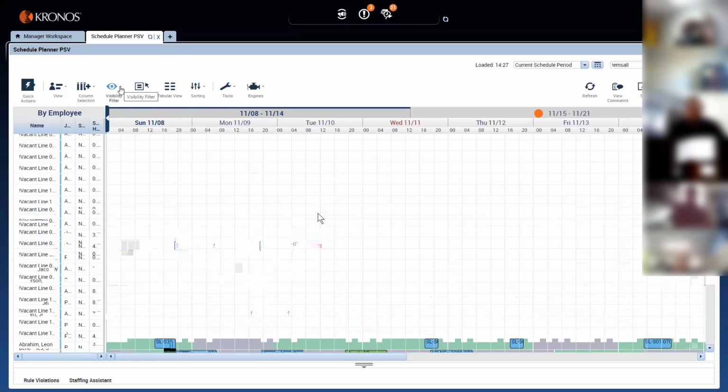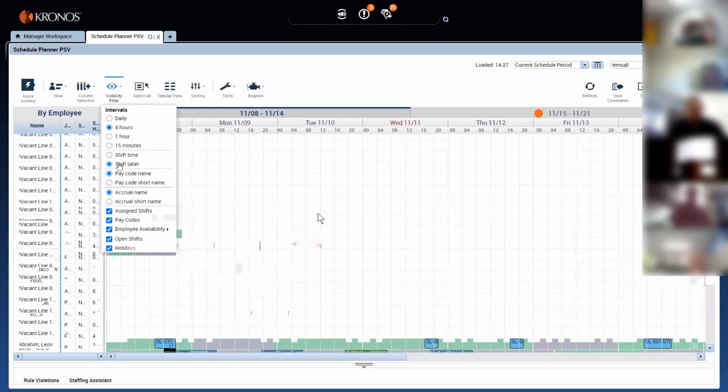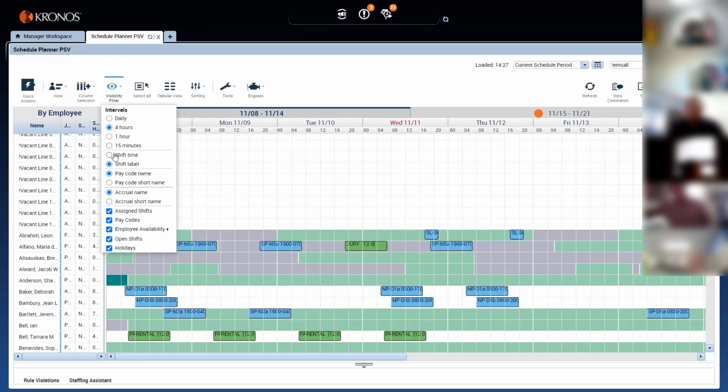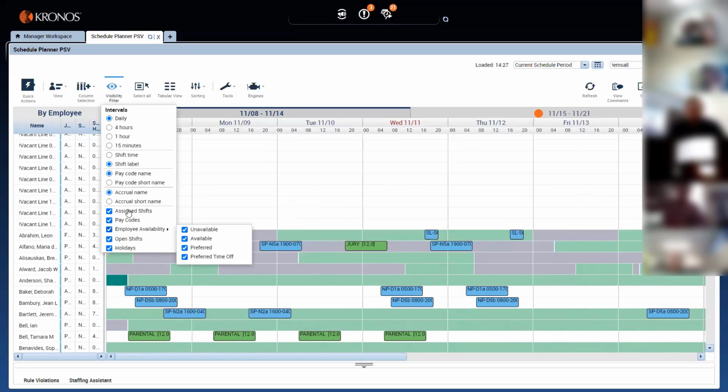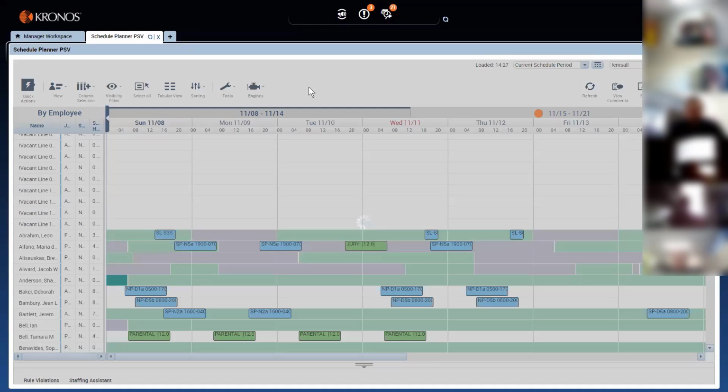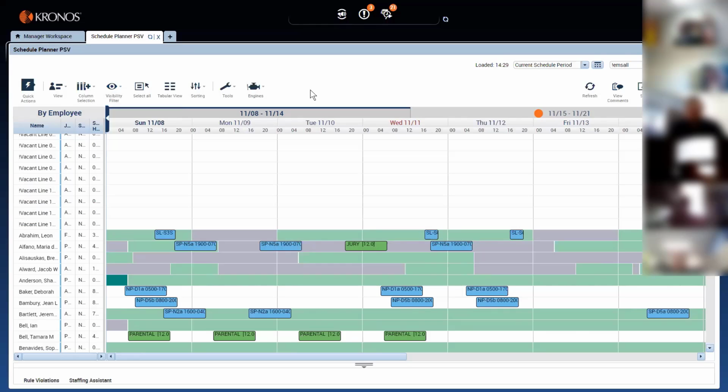Here we have a visibility filter where you control how you want to display the information. If you want just the shift time instead, you can click shift time. Right now, by default, it is the shift label. Right now, it's in intervals of 4 hours. If you want just daily, then you select it. You see all the options below. You can also hide the open shifts, not display the availability, etc. As soon as you make all your selections there, just click outside, and the changes will take effect.